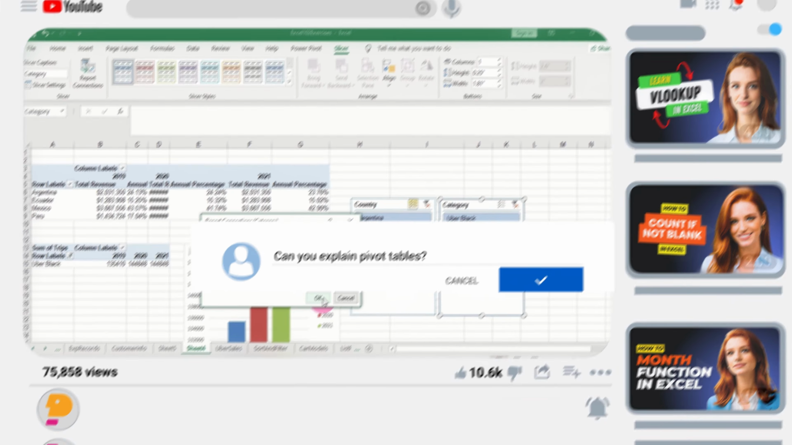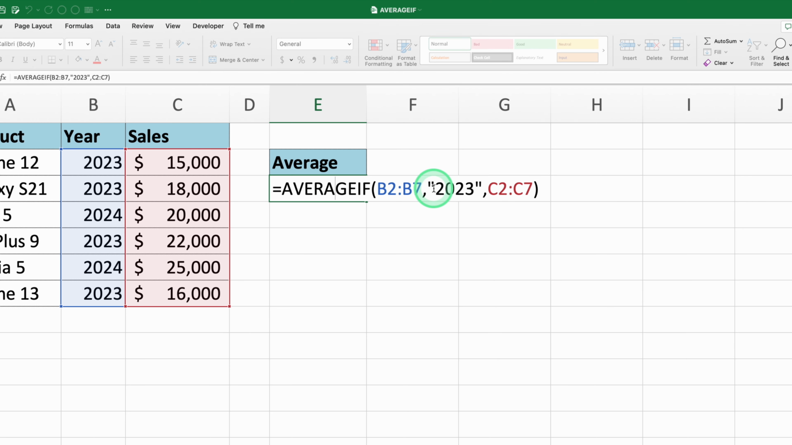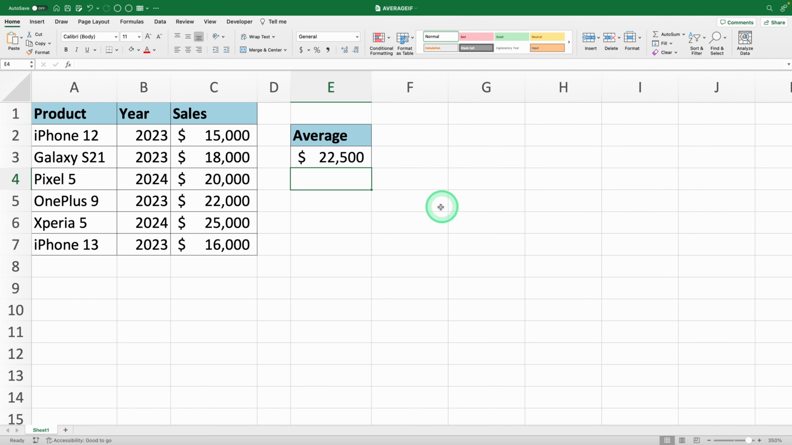Now let's continue. To change the condition, simply edit the formula in the cell. For example, if you want to average the sales amounts for the year 2024, change the condition from 2023 to 2024. Press enter and you will see the new average sales amount for the year 2024. And that's how it works.